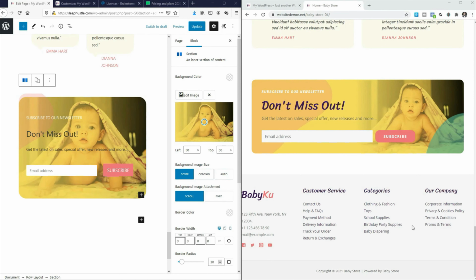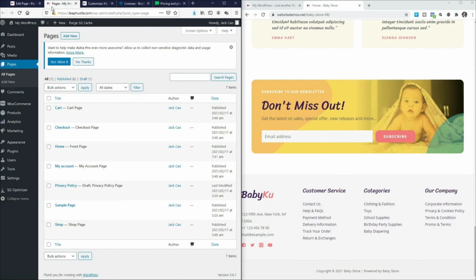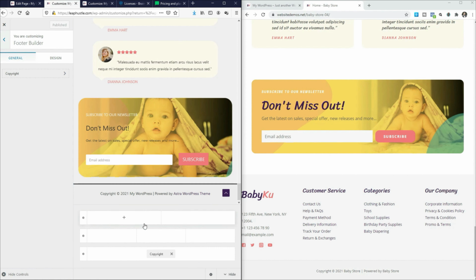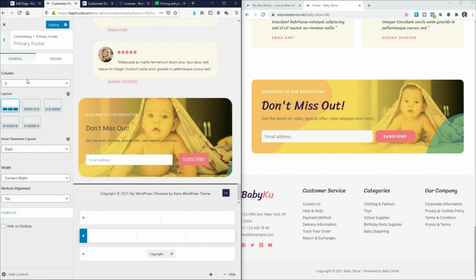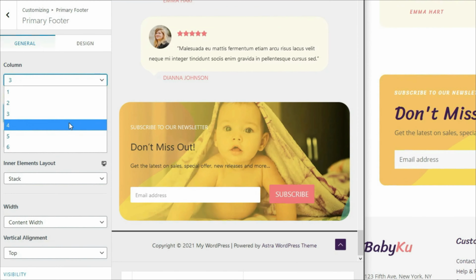So now let's edit the footer. To do that, we need to go to the customizer. Let's open up a new tab, and under appearance, customize. So let's go to footer builder. So this is the primary footer. Let's click on this settings. So over here, there are 1, 2, 3, 4 columns. So let's select 4 columns.